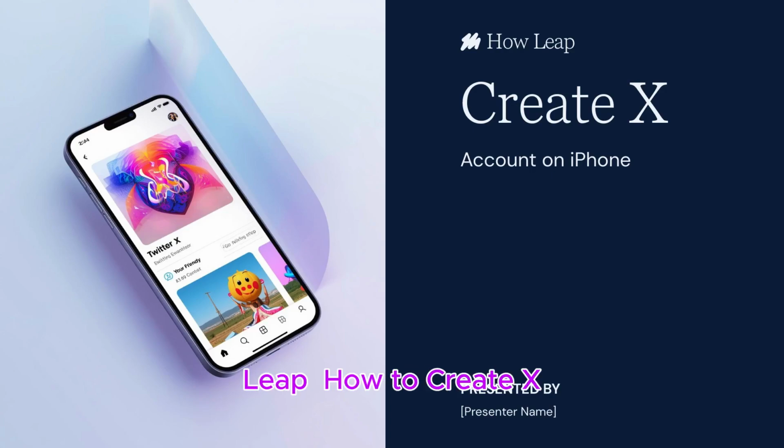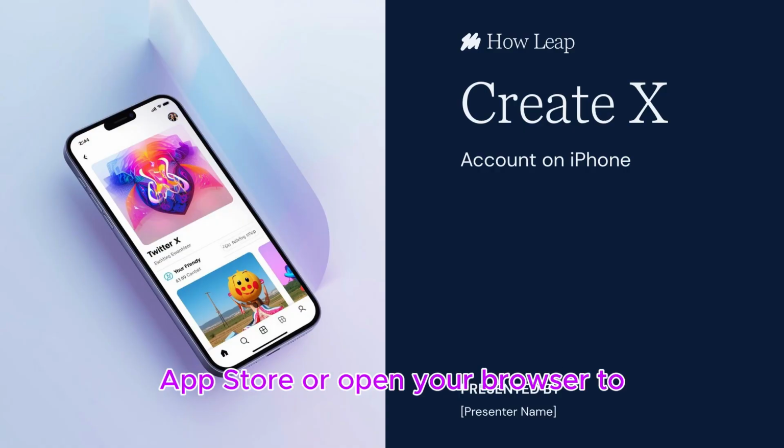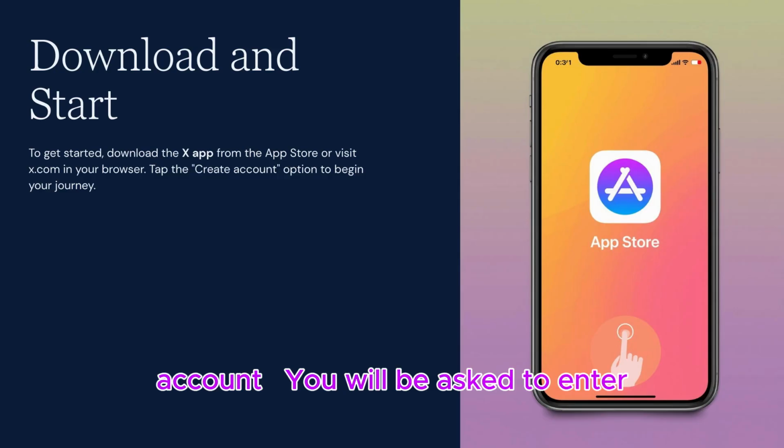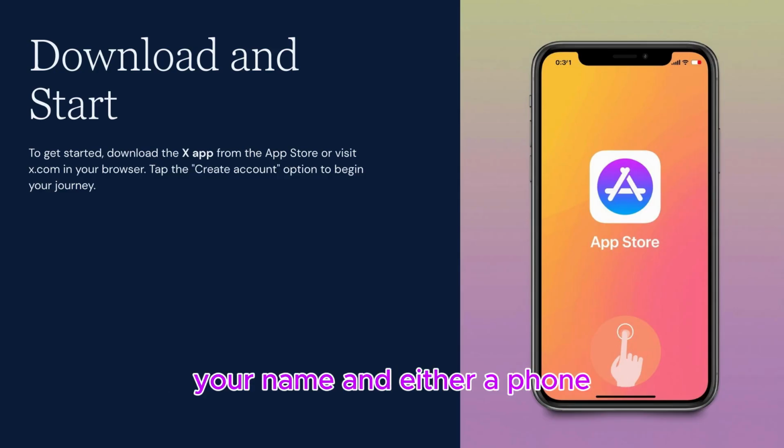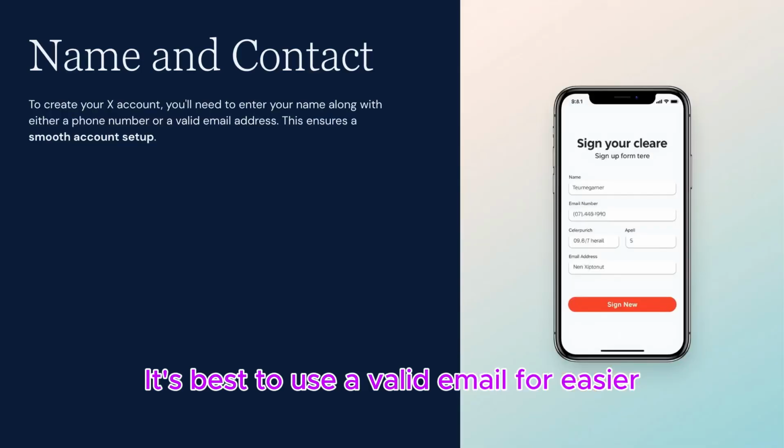You're watching How to create text Twitter account on iPhone. Download the X app from the App Store or open your browser to x.com. Tap Create Account. You will be asked to enter your name and either a phone number or email address. It's best to use a valid email for easier recovery.